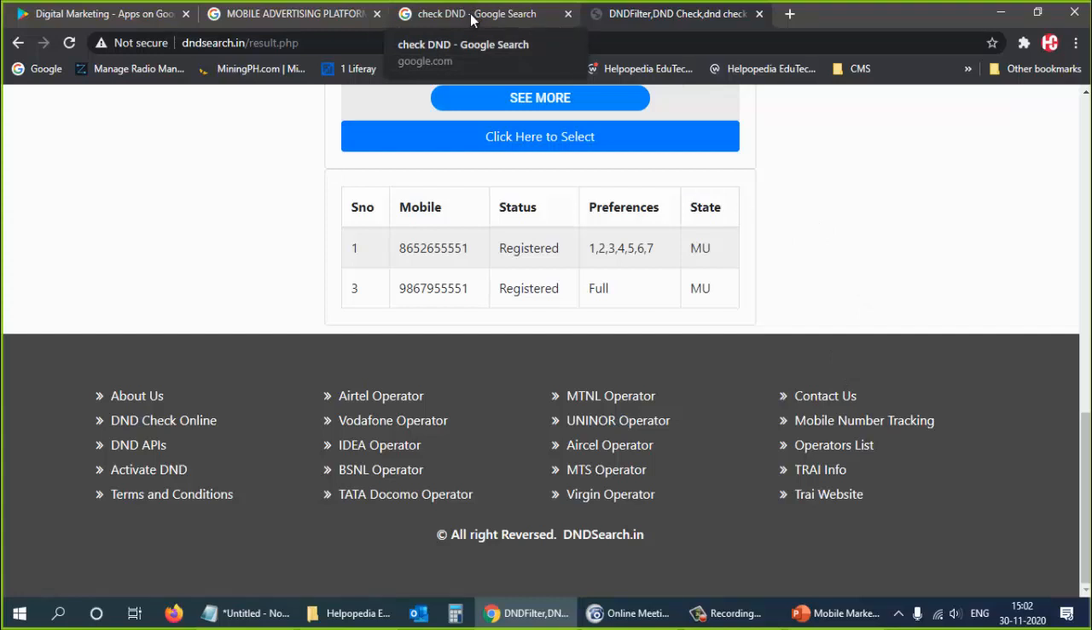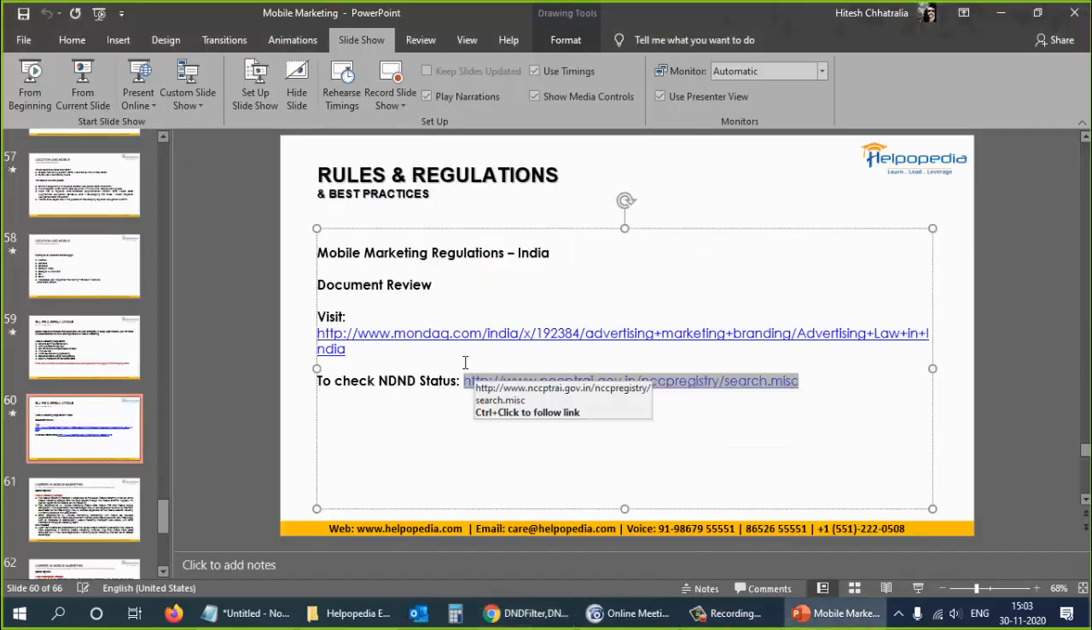And even if, after activating full DND, we are still getting spam messages, we can directly go to this TRAI website, which I have just opened over here. See, nccptrai.gov.in. Over here you can directly file a complaint.